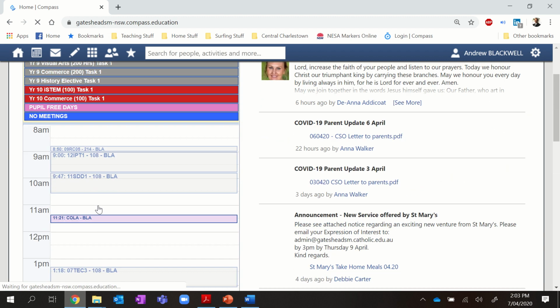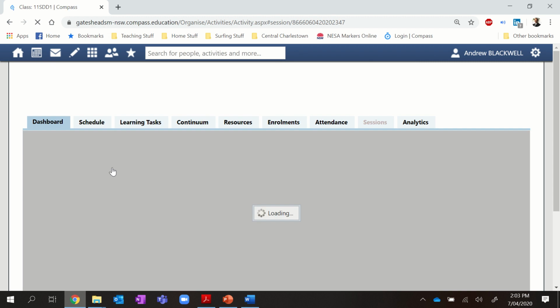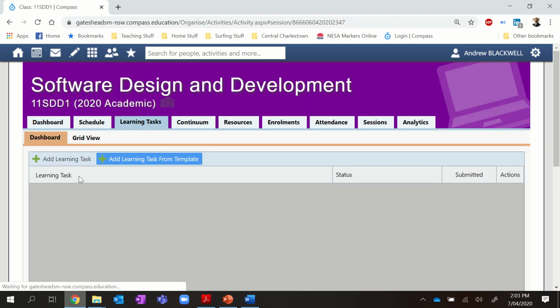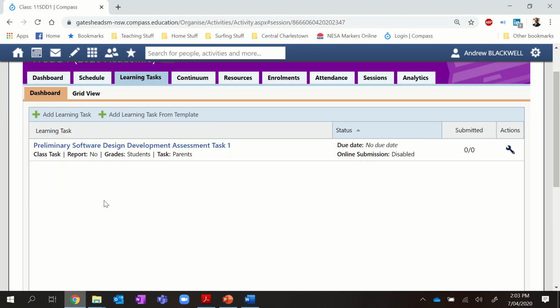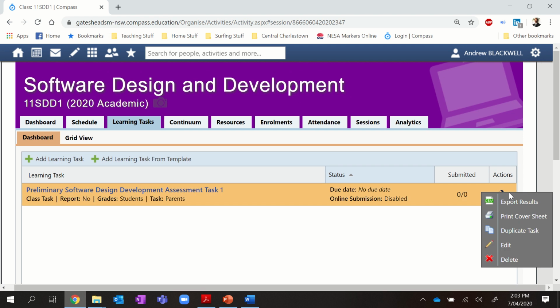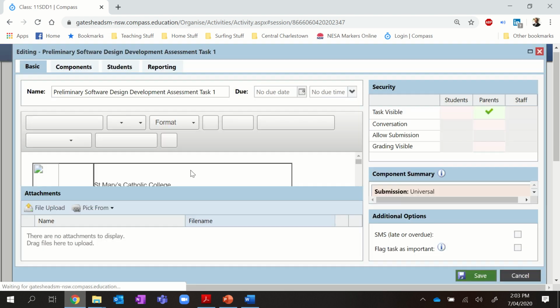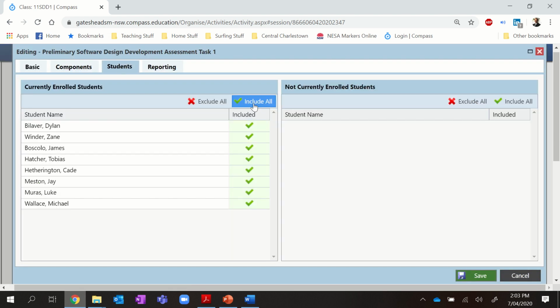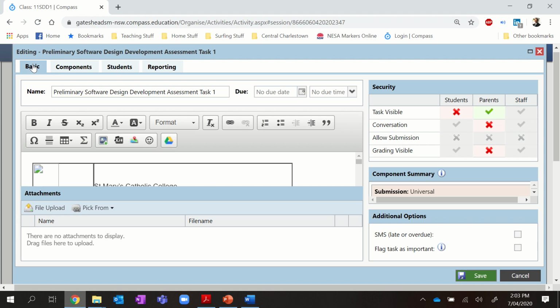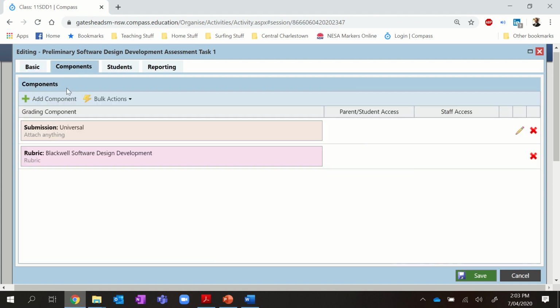So if we go to year 11 and we go to our learning tasks, now what you'll see is this one. Now, of course, the first thing we have to do is we have to edit it and say we've got to enroll all the students so that we can do it. But you can see that the component there is the rubric. Now, what does that look like?